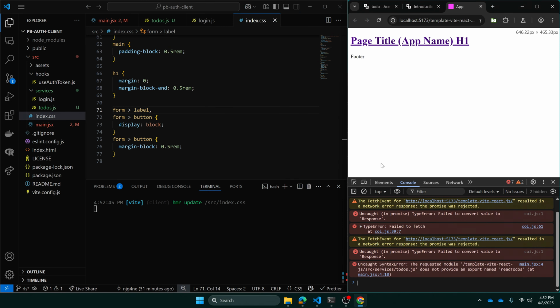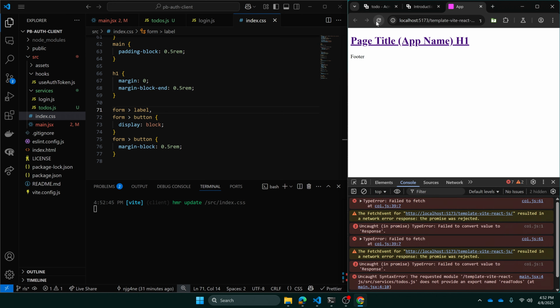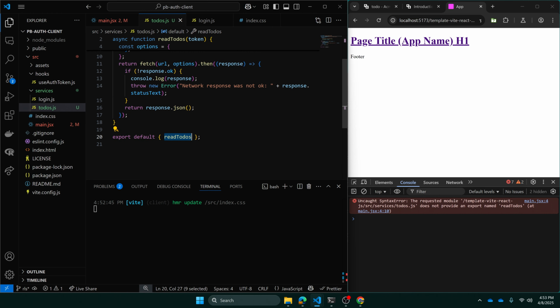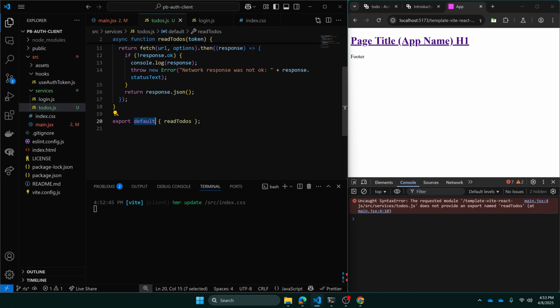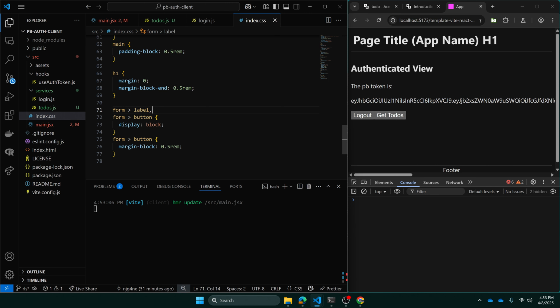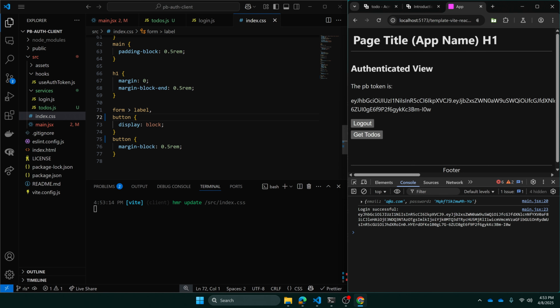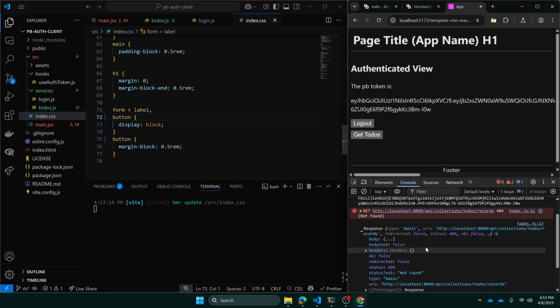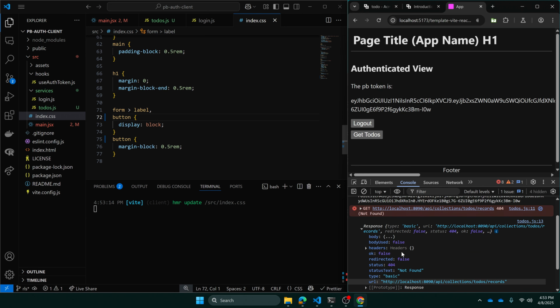Something weird is happening with the styles here. We need to just export readTodos like that. And then I'll just quickly change this CSS so that all kinds of buttons are formatted like this. And so I'll log out, log in, get to-dos, and it says 404, which means not found.